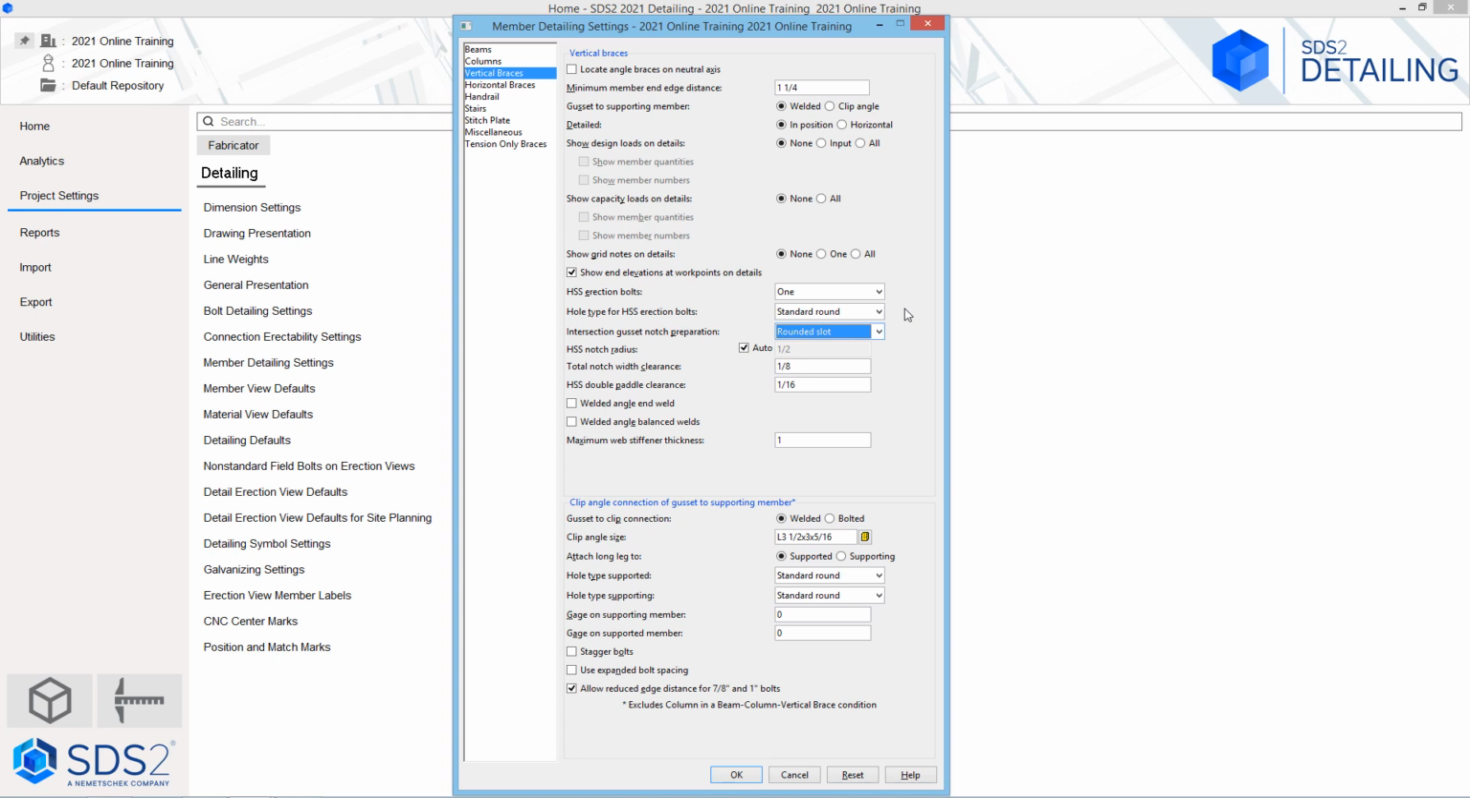Our clip angle connection of the gusset to the supporting member. That gusset to clip connection, do we want that welded or bolted? What is our default clip angle size? Do we want the long leg attached to the supported or supporting? What is our hole type to the supported and supporting? What is our gauge on supporting and gauge on supported members? With those both set to 0, it'll just use whatever is in that shapes file.